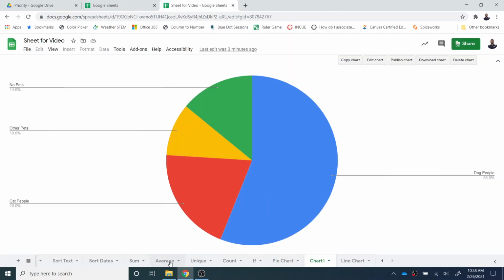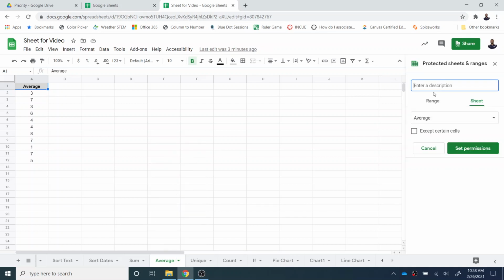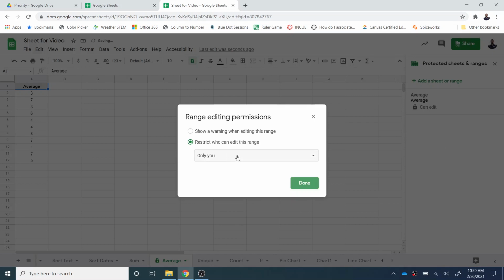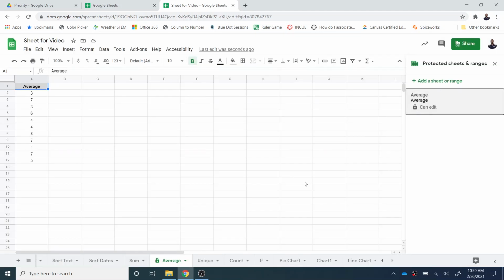Alternatively, if you have something that you would like to protect, if you're sharing this document and I want to protect this document, I can select the down arrow right here, and I can select Protect Sheet, and I can enter a description, and from there I can then choose what I want to protect. So I'm going to protect this entire sheet, and I'm going to set the permissions. So the only person who can edit this is me. If I have other people who I would like to edit, I can choose from the list of people that I have shared with. So that allows me to protect a sheet.